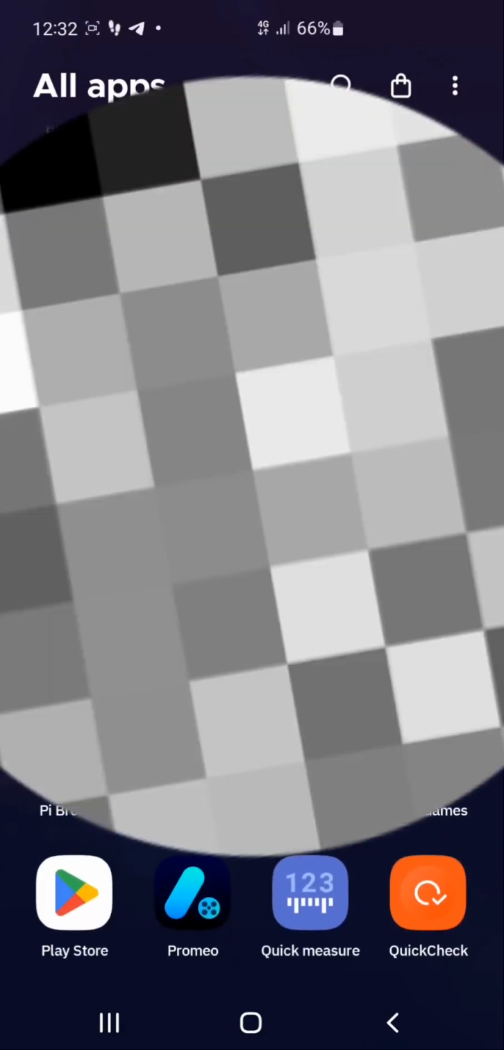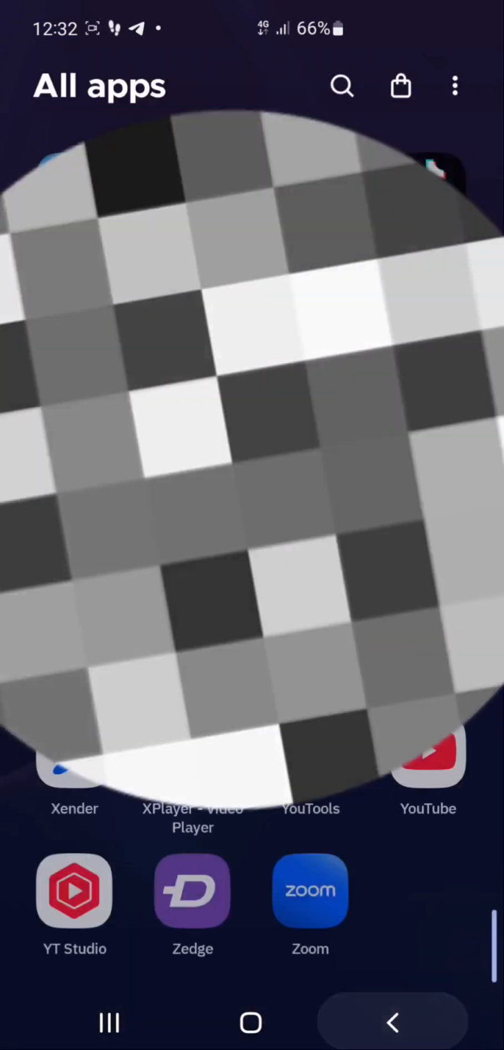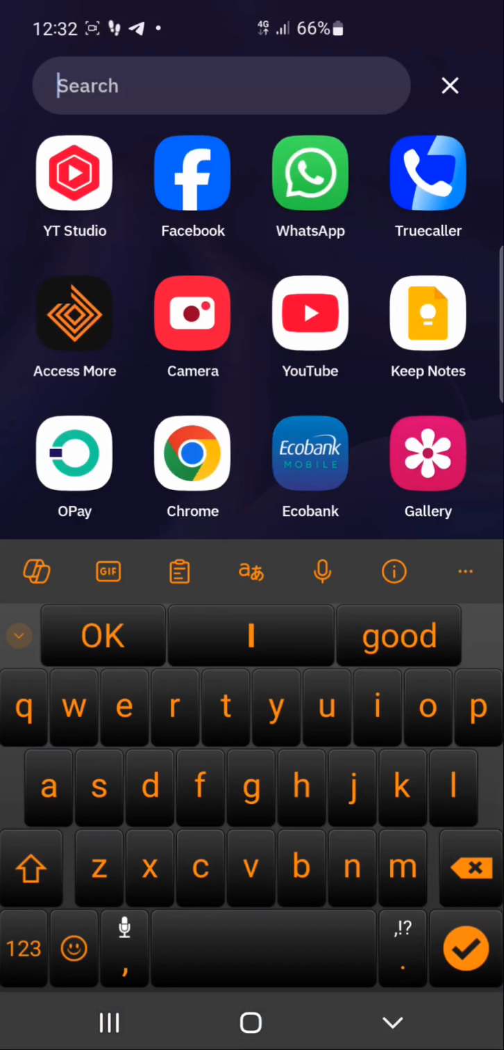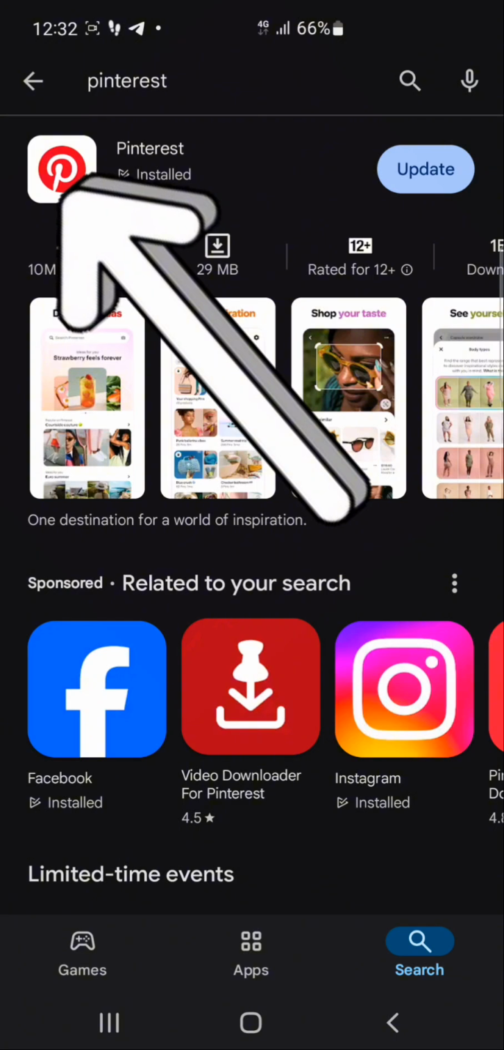App for every fashion designer. Now, most people do ask me how do they get styles or designs. So here, let us head on to our Play Store, right? So I'm using my Play Store to show you this app. So this is called Pinterest.